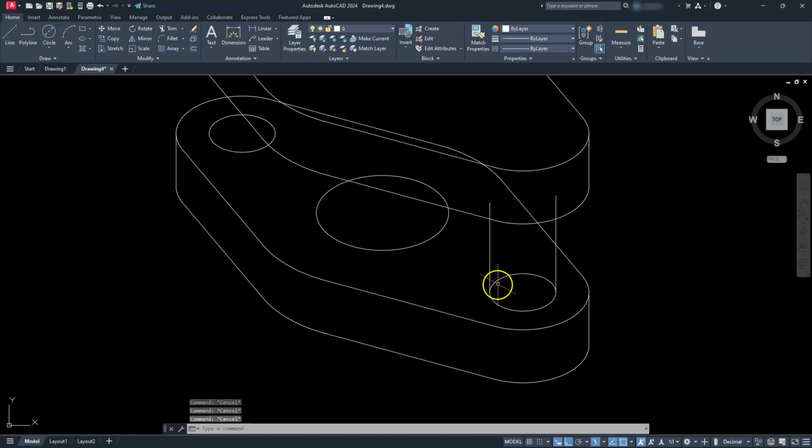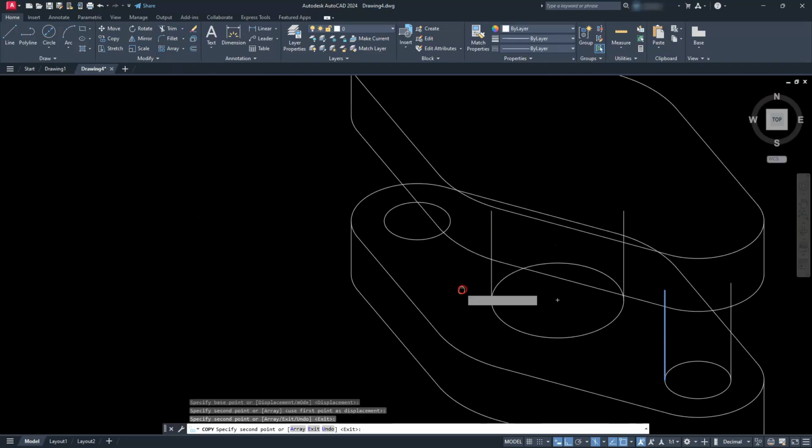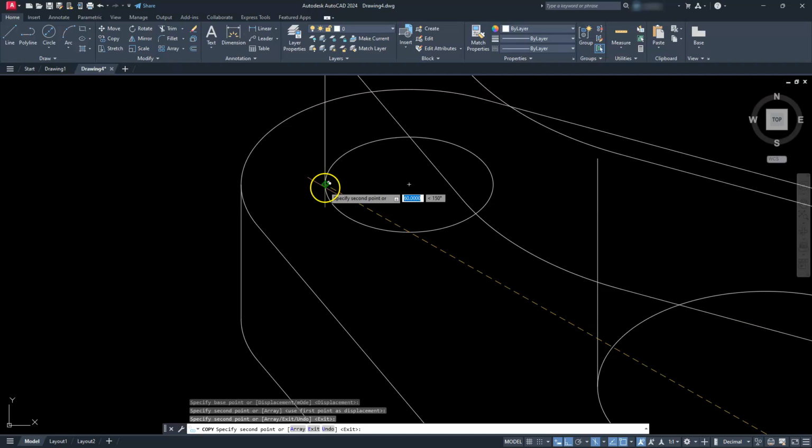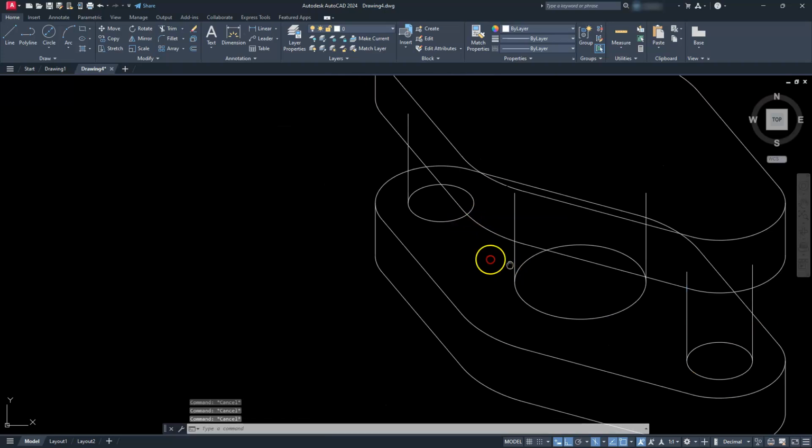To speed things up a little bit, let's go ahead and copy that line. So I'll choose copy, select this line here, enter, find the quadrant, and then just go find the quadrants on your other two circles. So that quadrant and this quadrant here. Now, if this quadrant is on the inside of this line, which it is, I can actually omit that one. I don't need it. Let's go ahead and hit escape.